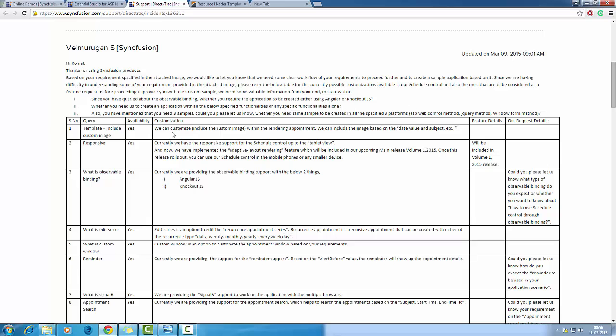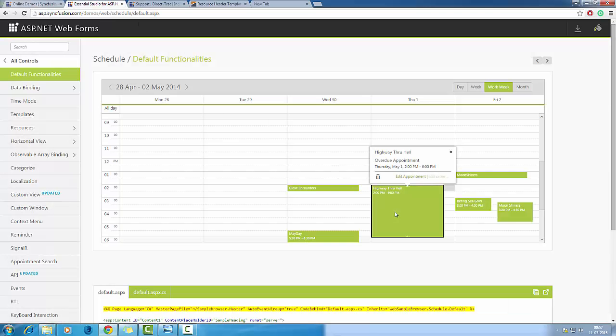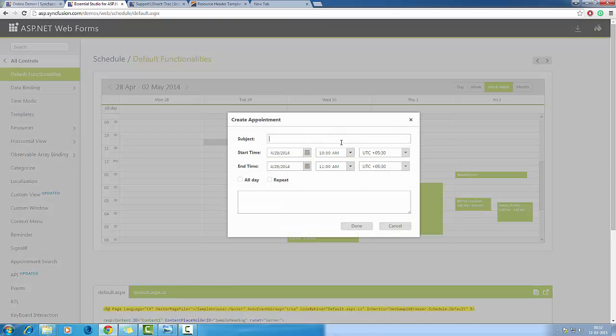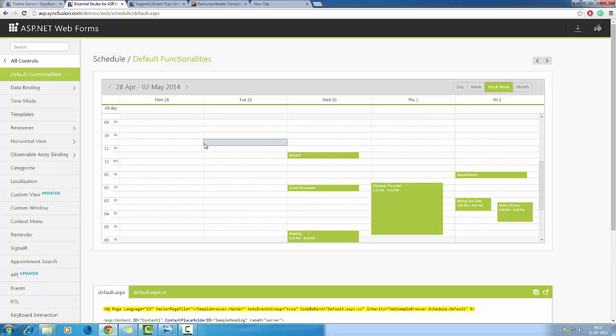Going to your first point, template include custom images: yes, I want to include my custom images. Just like I'm creating a category for the holiday, when I click here and write a subject, and choose a category, according to that category I want to show an image here.